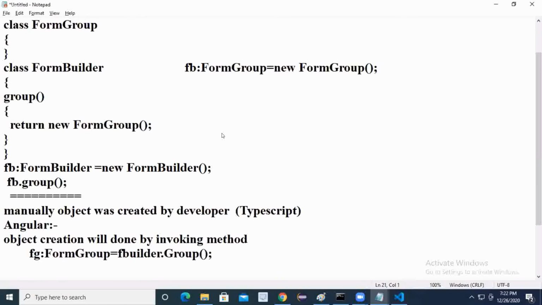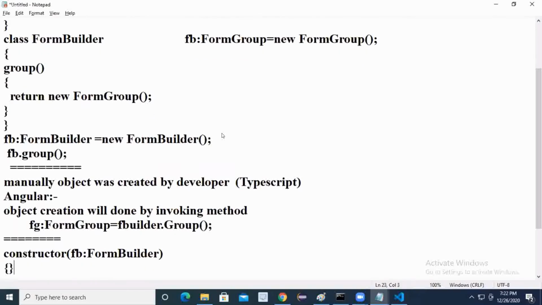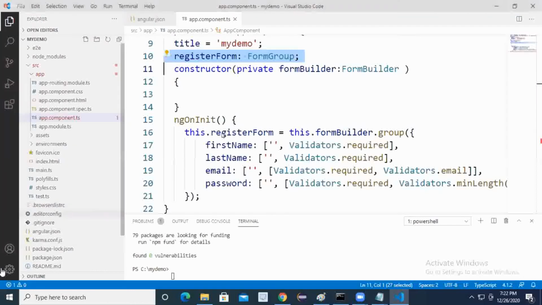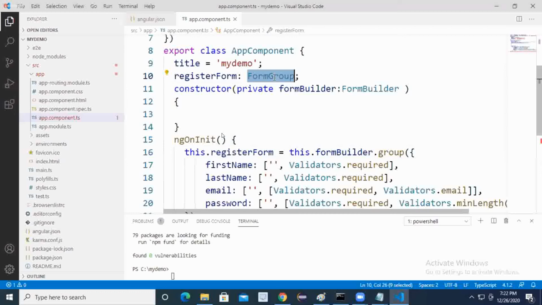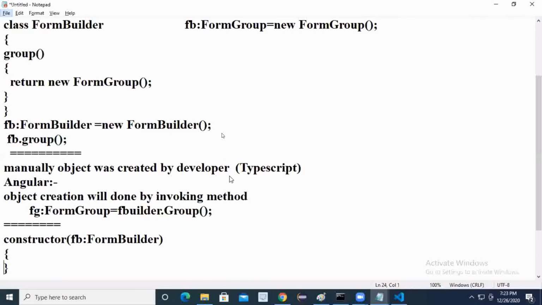This is one way. Another way: if you just give the reference in the constructor, then also the object will be created. But one point you must know: in Angular, we will never create an object by using the new keyword. I hope you understood. This is your registration. registerForm is the object name of FormGroup. Now by invoking this group method, it will return the FormGroup object. So I'm performing validations for these variables: first name, last name, email ID, and password.